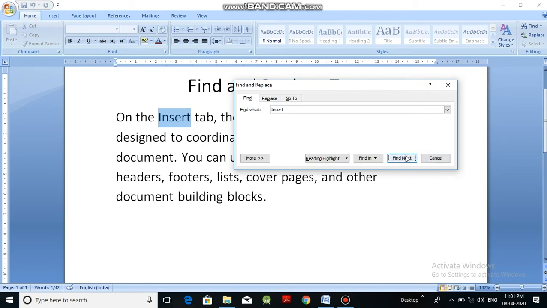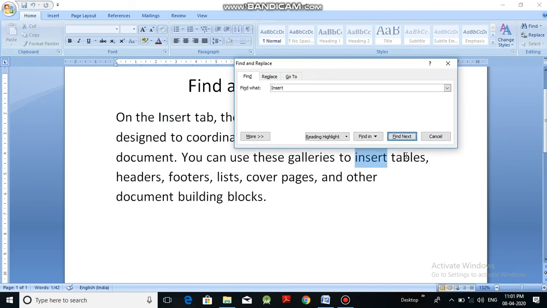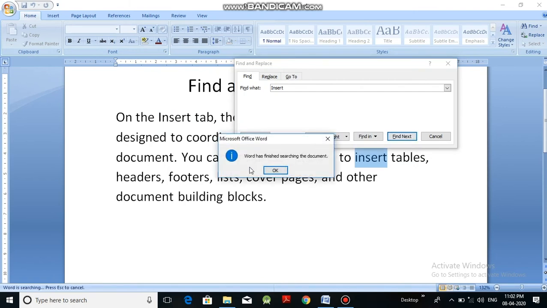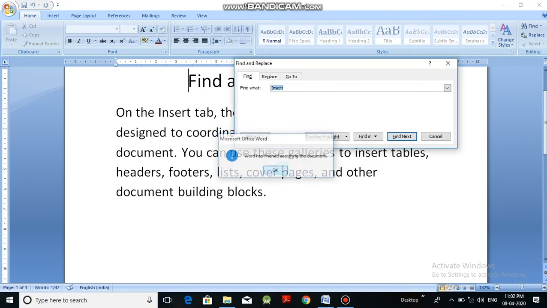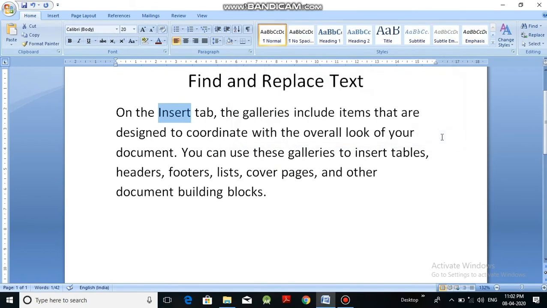So similarly, if in your document you have more than 2-3 paragraphs and having the same word insert, you just go to the option find next. Now you'll get this dialog box, Word has finished searching the document. That means it does not have any more of the particular word which you have searched. Okay, and you just click find next again, and then cancel. So this way you can easily find any particular word in your document.